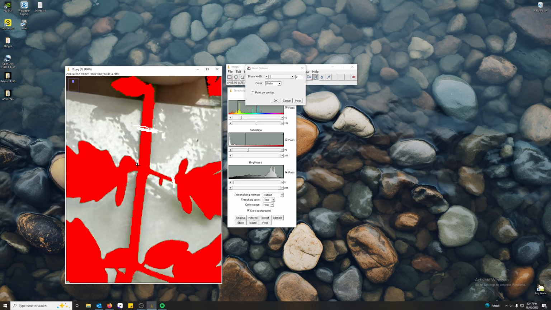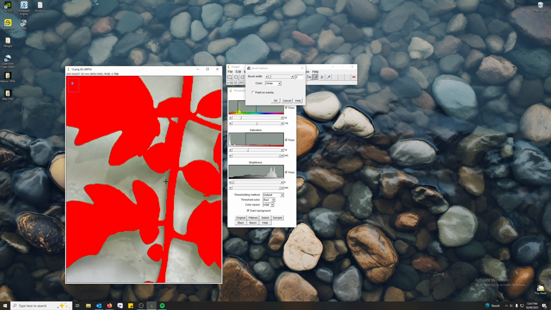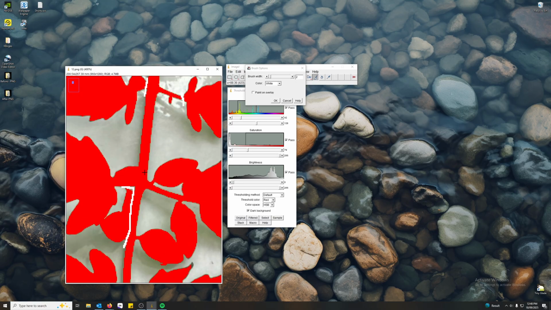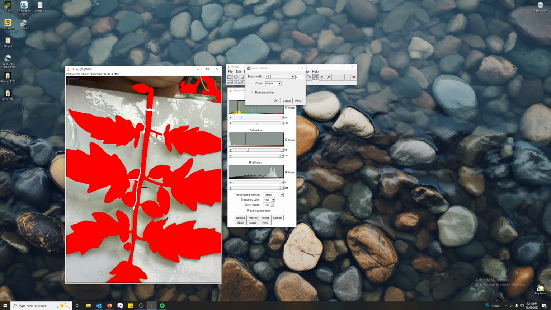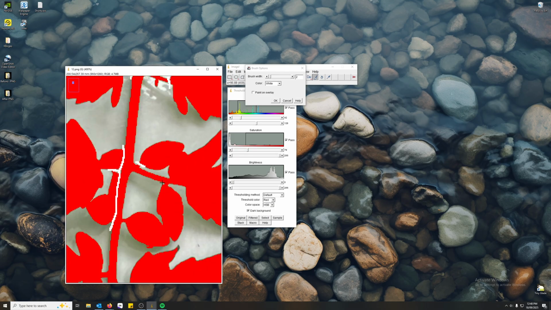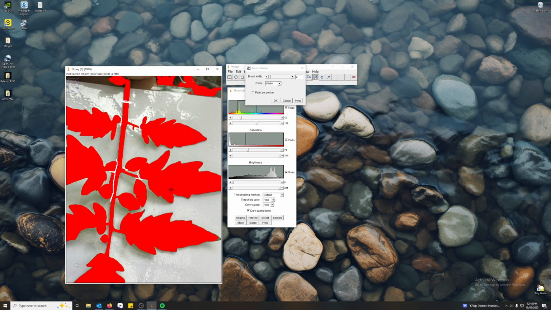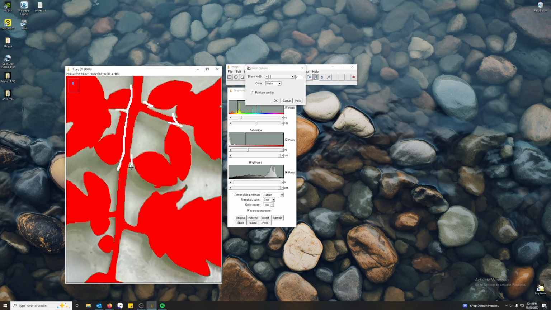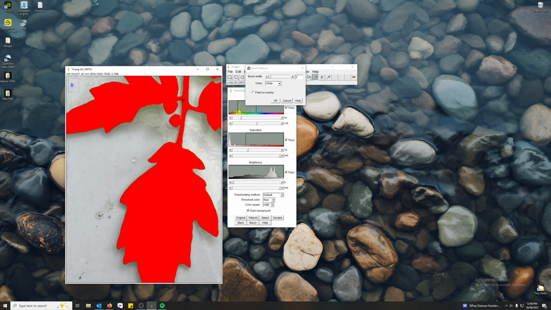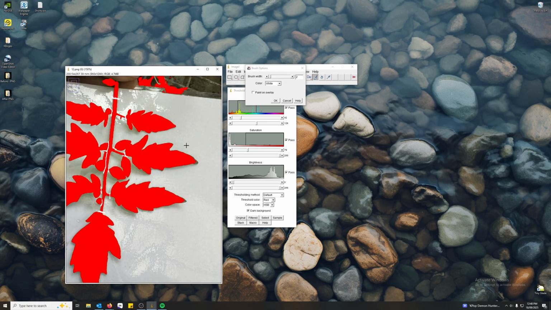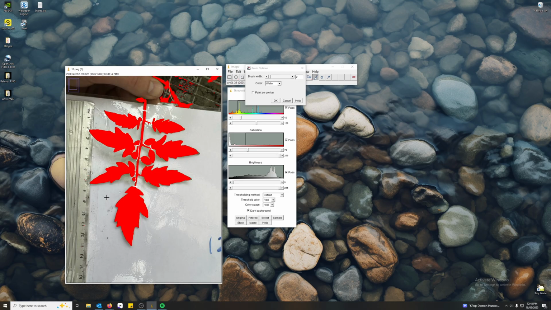That's 1. Cut it again here. Cut it again here. Cut it again along here. Cut it along here. Along here. Along here. Along here. Along here. We're just making sure that it's not connected to the stem in any way. That seems to be alright.